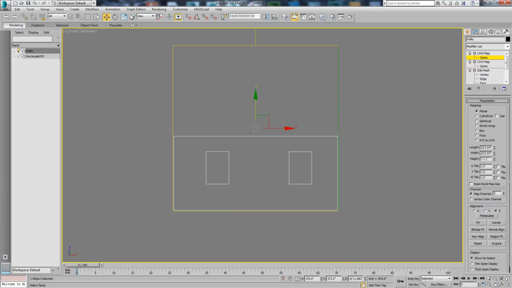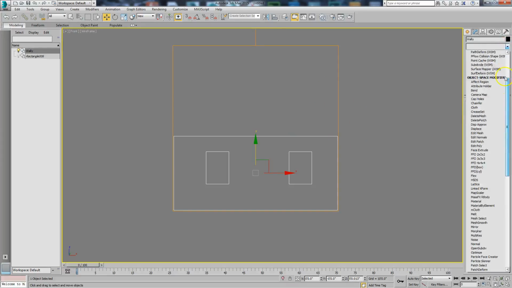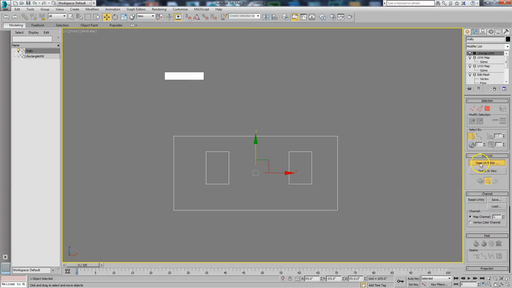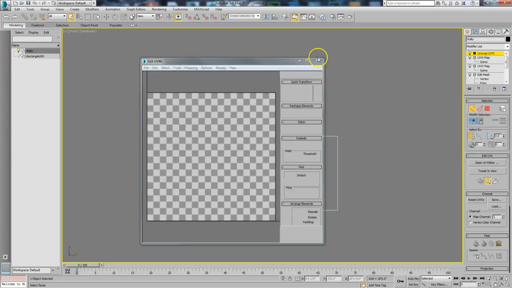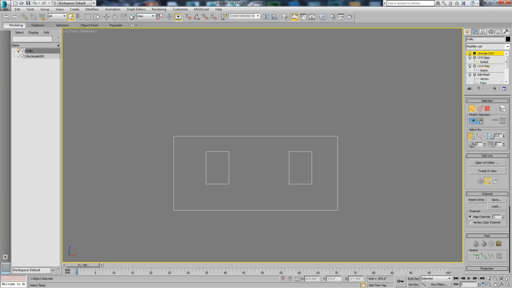I don't need to do a UV Unwrap on this, but I'm going to put one on just so you can see what I'm talking about. So we're going to go on top of here and put a UV Unwrap on this. Now, if I go into the UV Unwrap right now, you won't see it in here. The reason is that this mapping coordinate was on coordinate number 2, and UVW by default goes to 1. So I'm going to change this to 2.